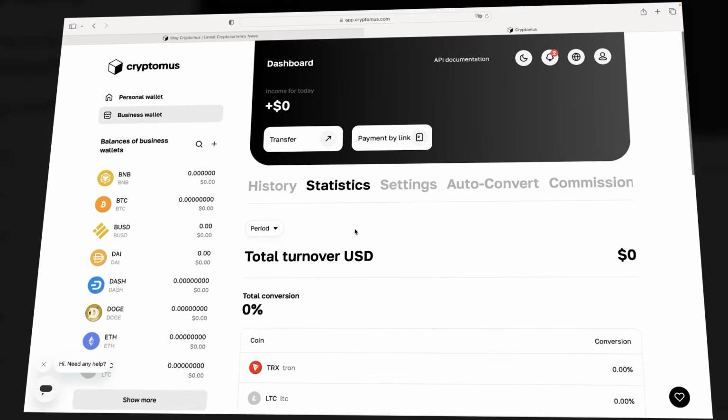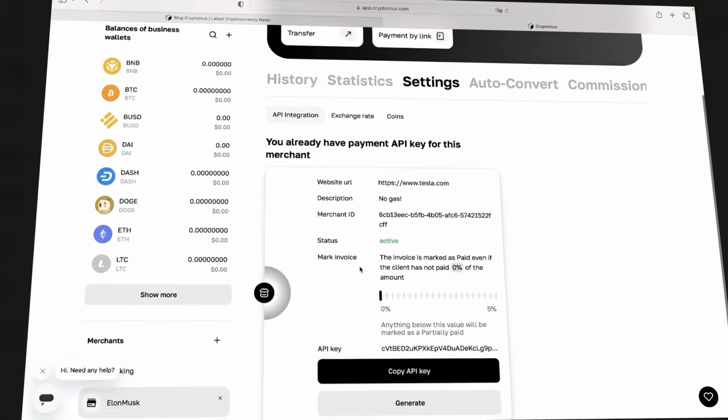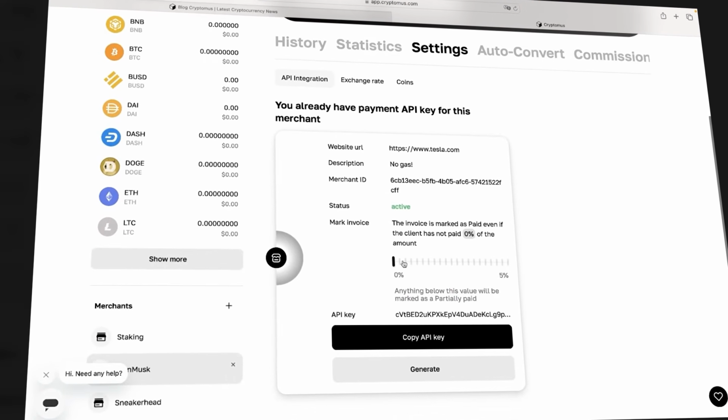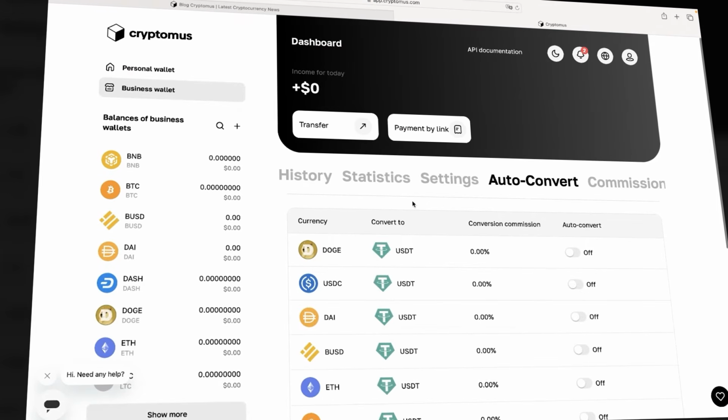In Statistics, you can see your wallet turnovers. In Settings, you can generate an API key, choose the exchange rate, and set up a list of coins used by the merchant. Next comes AutoConvert.